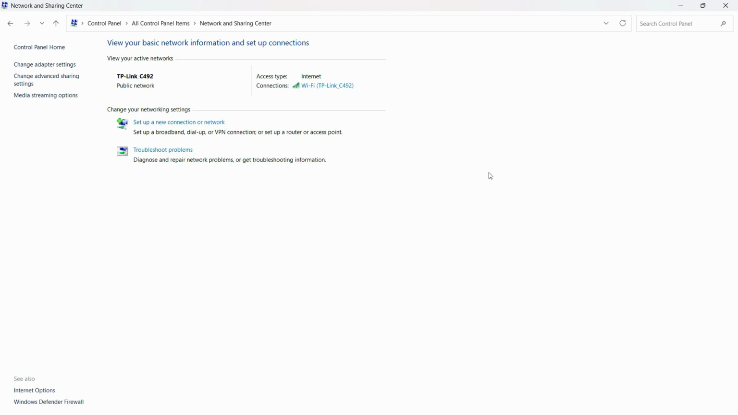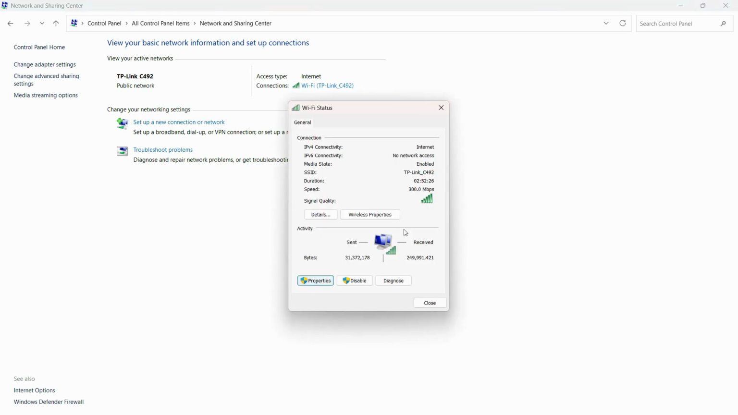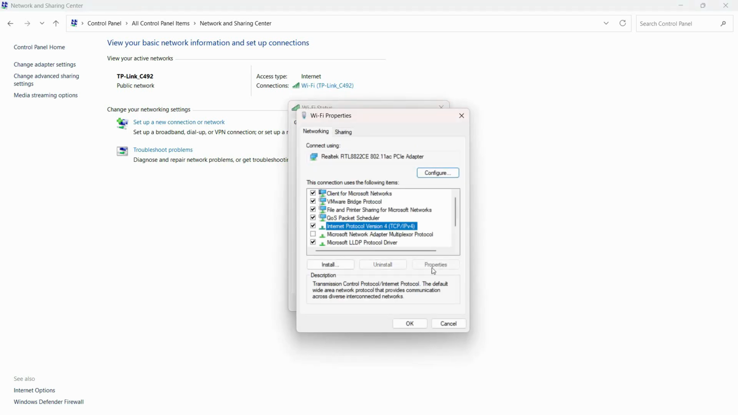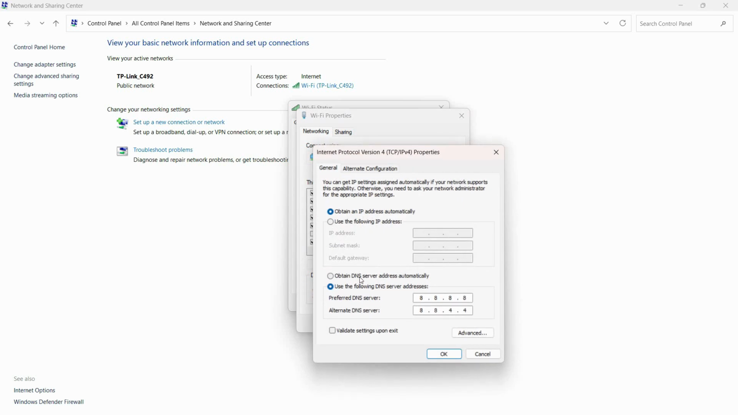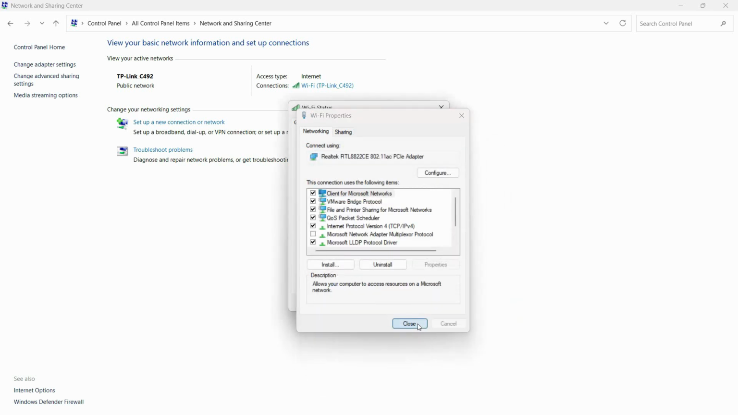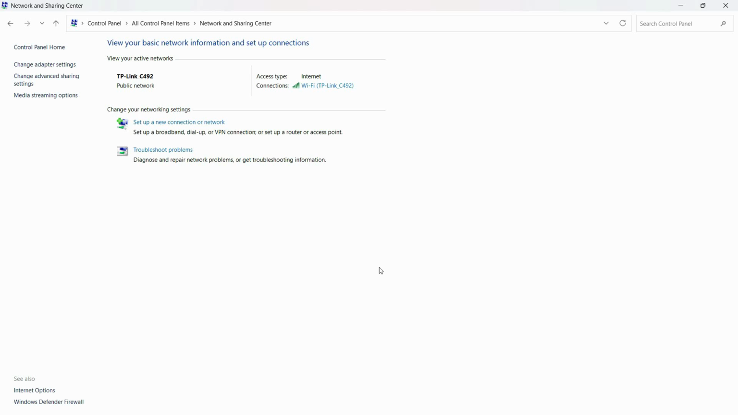And please also note that if after changing, your internet is causing issues or you get some other problems, you can always click on this. Go to the properties and click on version 4. You click on the properties and simply switch it back to automatic. Click OK to make that effective. And that is all we have to do.